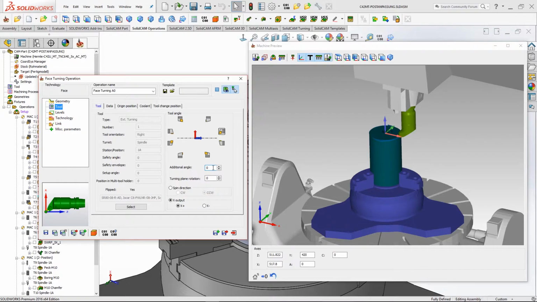And what we also have available is turning plane rotation. Turning plane rotation will rotate the coordinate system again in the z, but will not change the angle of the tool itself. So I'll just move this to 0.